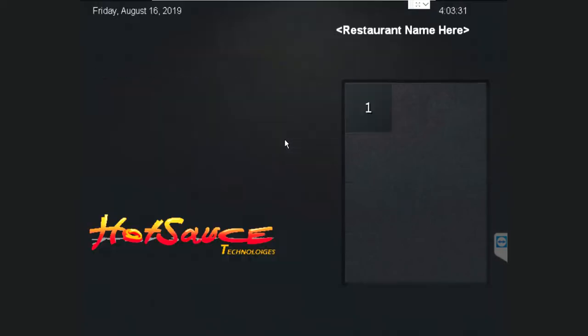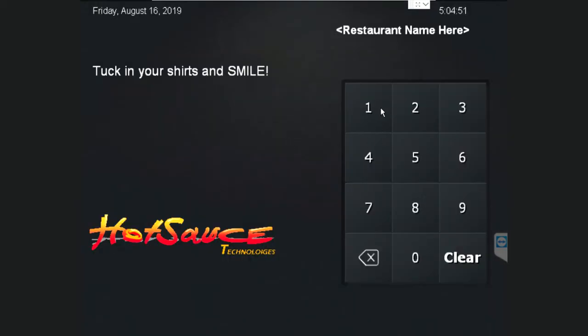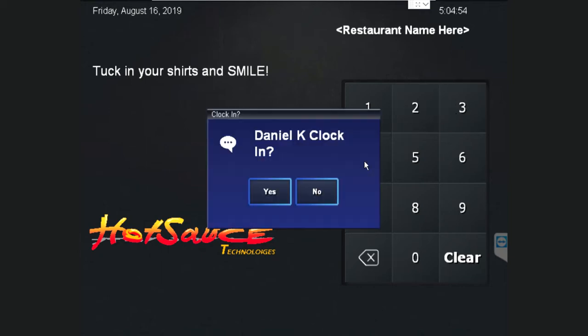To log in, we tap the screen and it pulls up a number pad. Most employees will just be given a 4-digit number to use to sign in. We can provide manager cards for additional security on management functions. It confirms the employee clocking in with the first name and last initial.